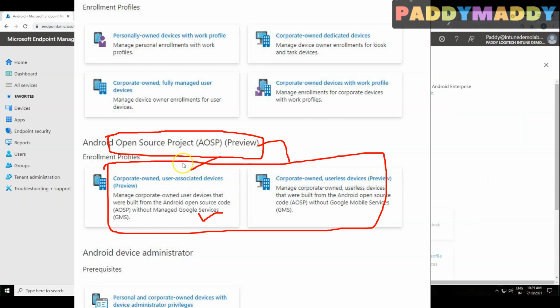One would be with a user, and the other one would be userless. It's nothing but kiosk specific, you could use it. These two things I have actually explained very well in the other video, because during the creation of this video it was not there, and these are in a preview state also at this point of time.